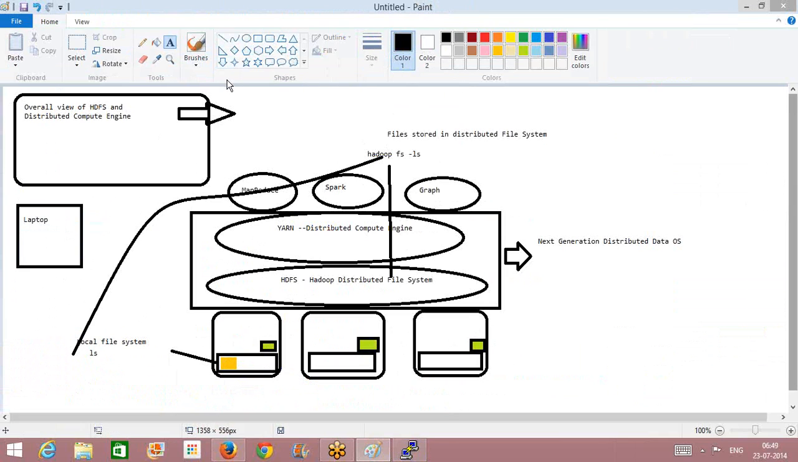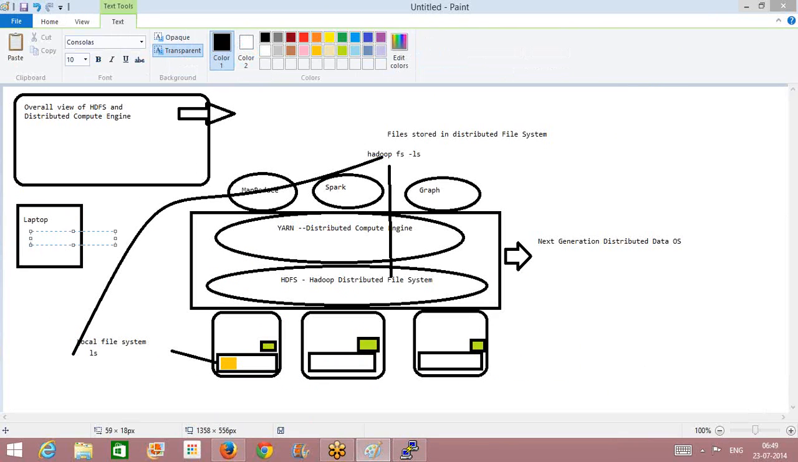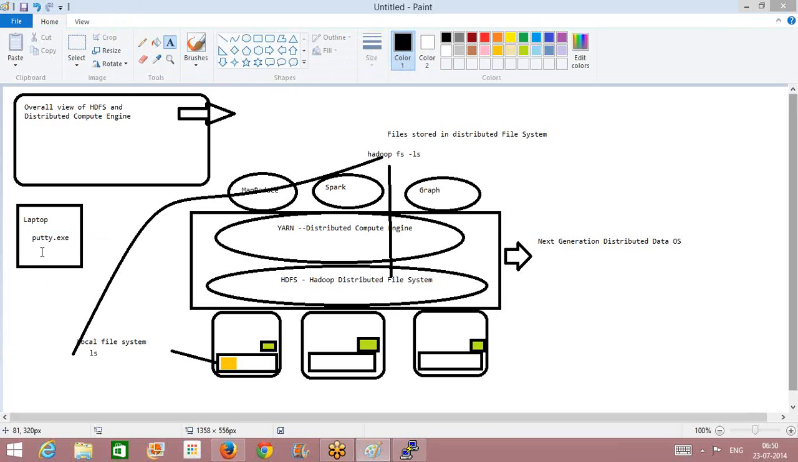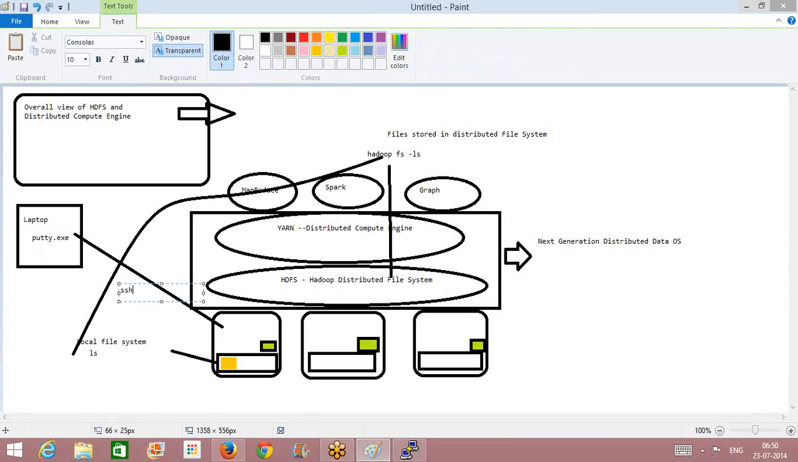So to connect to Unix or Linux on the cloud, you download what is called putty.exe. If you search for it, you will find it. It's a very small program. You use that and you are making an SSH connection to this machine. So in putty, I am doing an SSH basically.